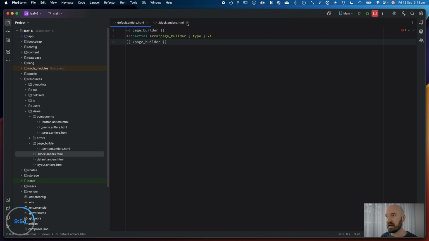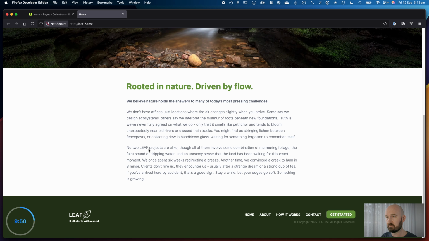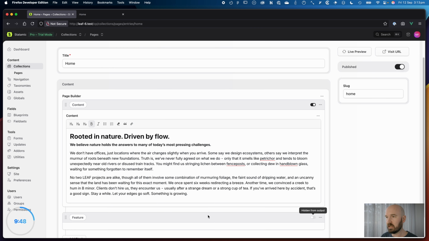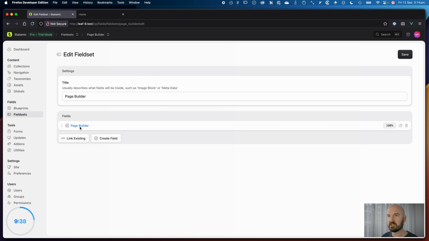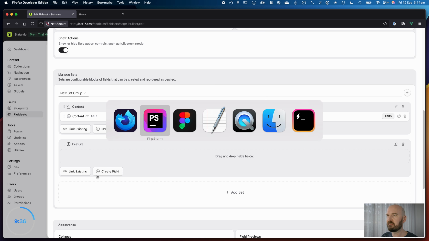Content's done. Block, we'll close that for now. Right, next one, feature. Now, I just hid that. Let's make that visible again. And let's also go back to, let's go to our field set. Let's go to our page builder. So Command K, field sets, page builder. Let's open this up. And what's our feature got?